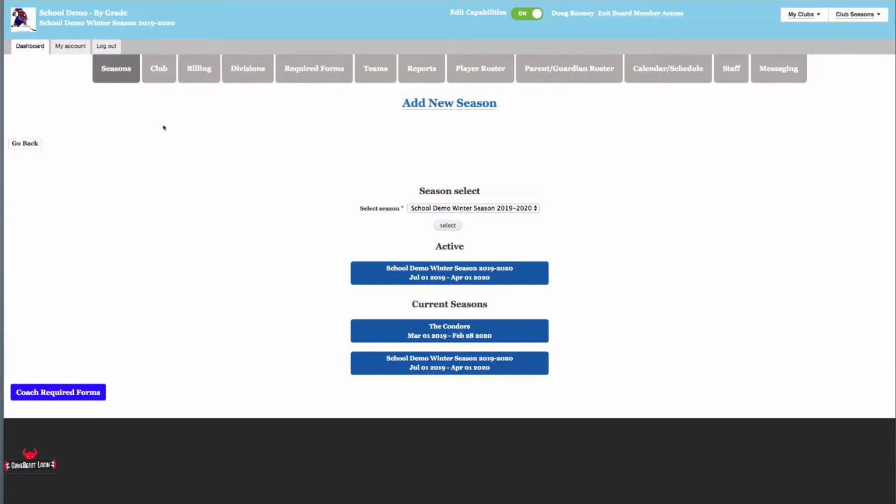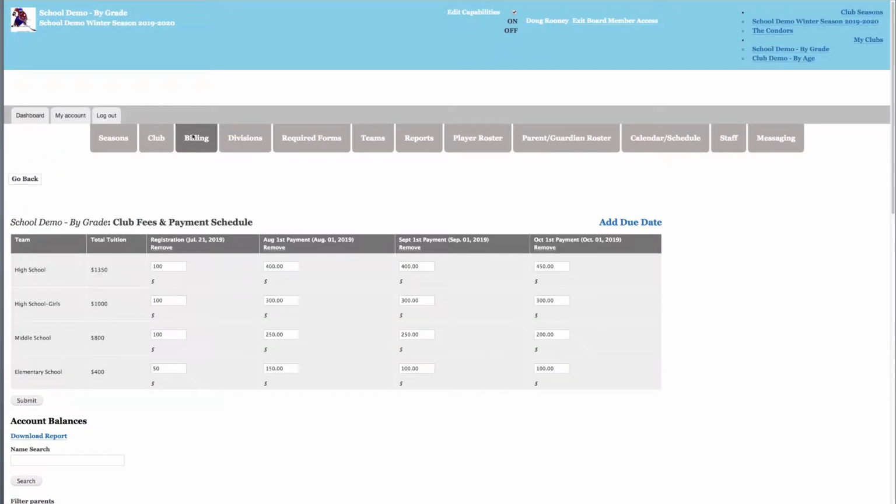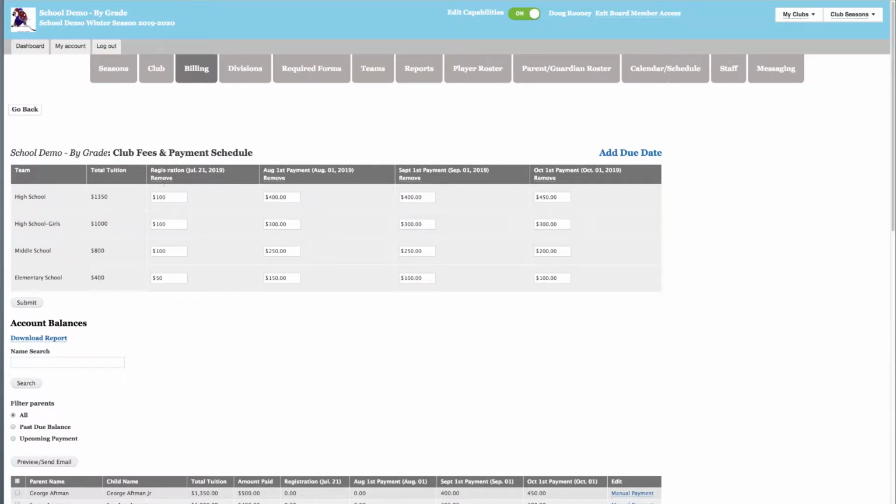So if you're a treasurer or doing the treasurer role, you're really going to be looking at your billing tab and your reports tab. What this allows, let's click on the billing tab, is when you set up your season, so if it's winter season, 2020 or whatnot, you set up your payment schedule. So you set up as many due dates as you want. So it could be your tuition is $13.50. You can spread that over 4 payments, 5 payments, or 2 payments, or 1 payment if you'd like.